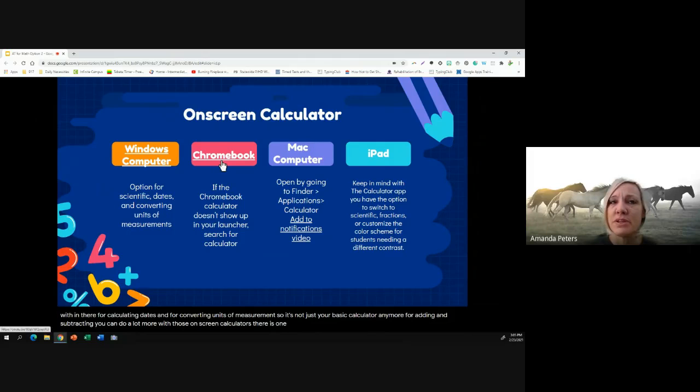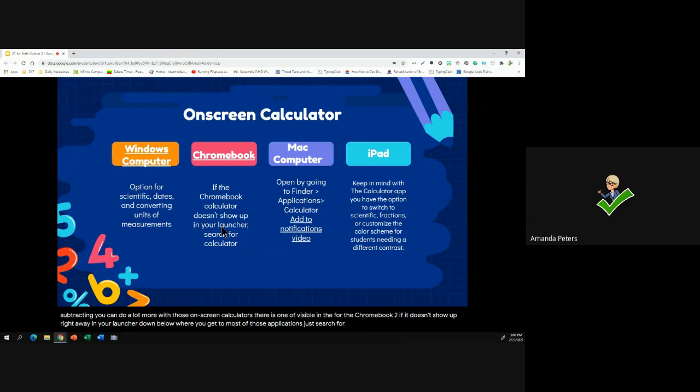There is one available for the Chromebook too. If it doesn't show up right away in your launcher down below where you get to most of those applications, just search for it. Type in the word calculator in the search bar, and it will show up for you. On a Mac computer, you're just going to go to your Finder applications and you'll find the calculator. If you want to know how to add that calculator to your notifications tab so that it's always right there for you, there's a quick little video here on how to do that. So that's kind of nice.